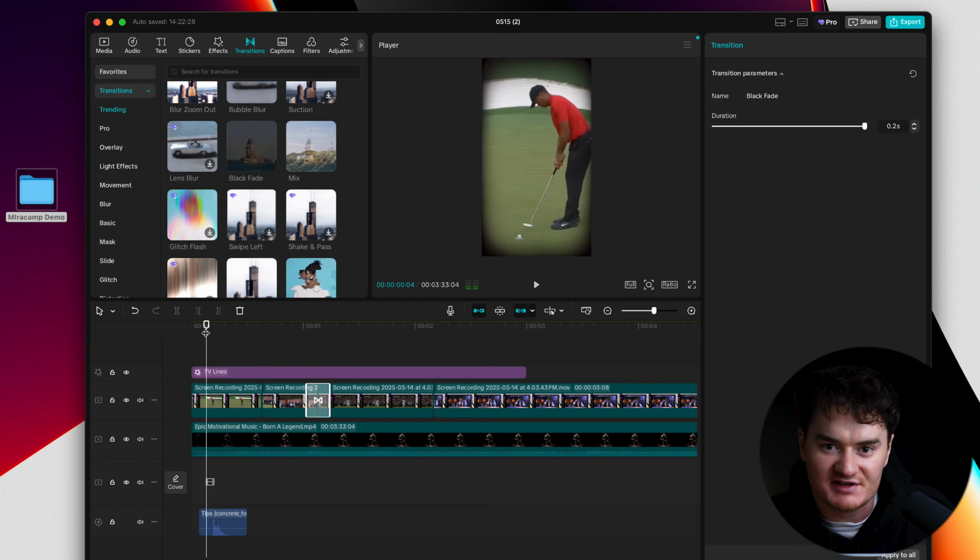But this really covers the basics of importing your clips, of cutting your clips, of adding music, of adding sound effects, transitions, and effects.